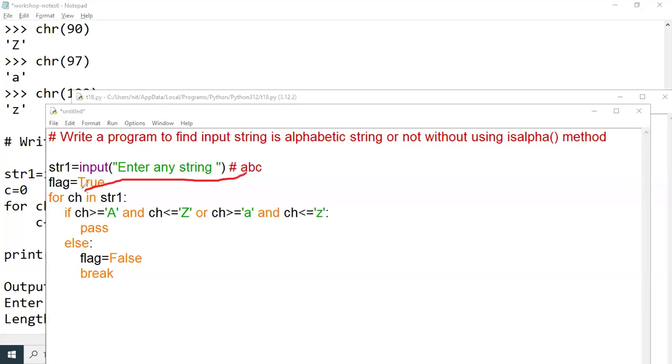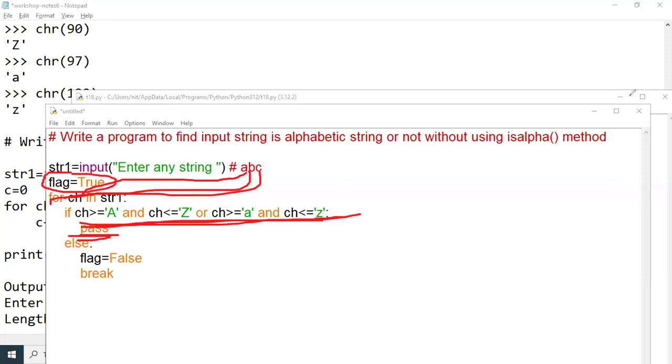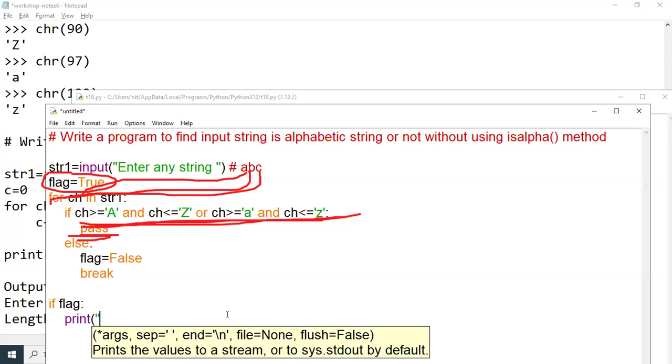What is the character here? A. A is an alphabet. Then pass. B. B is an alphabet. Then pass. C. C is an alphabet. Then pass. What is the value of flag here? True. Is the value of this flag changed or not changed? Not changed. So for this flag, you are saying it is which string? Alphabetic string.